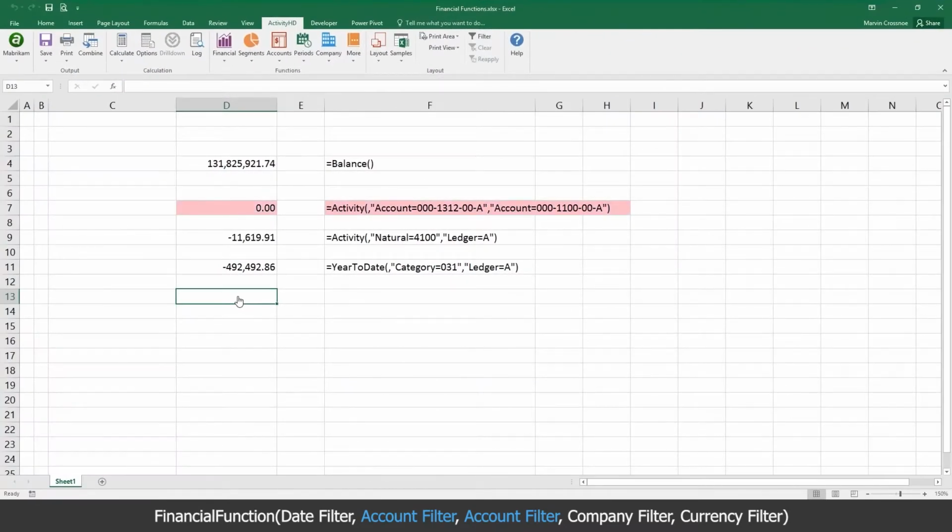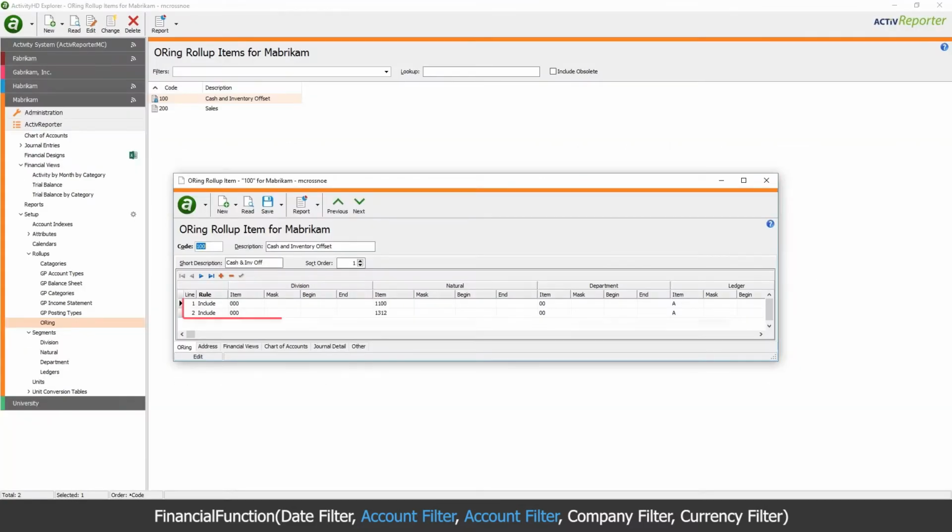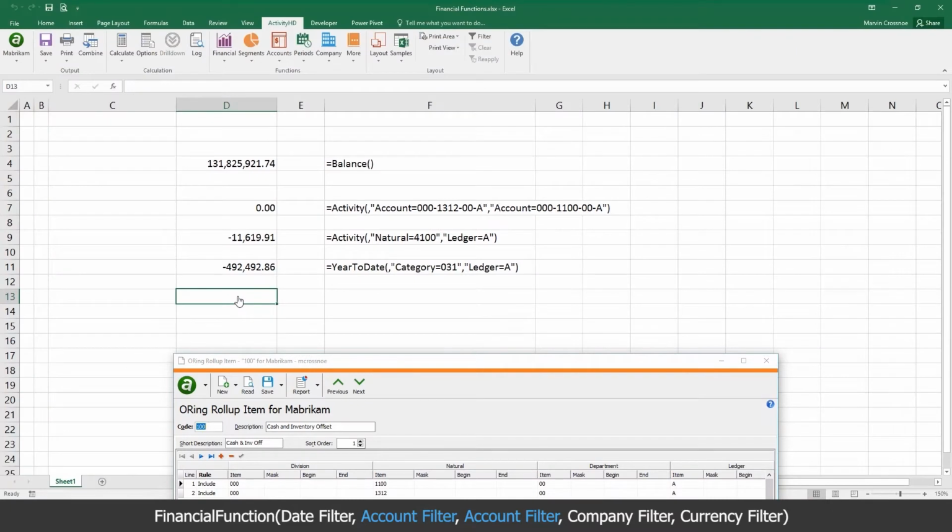Above, we tried to create the total of 2 accounts using both item parameters and failed. We can do this with a rollup. Here is the rollup. Lines in the rollup are ORed together. This construction will give us the desired results of the period activity in both accounts.